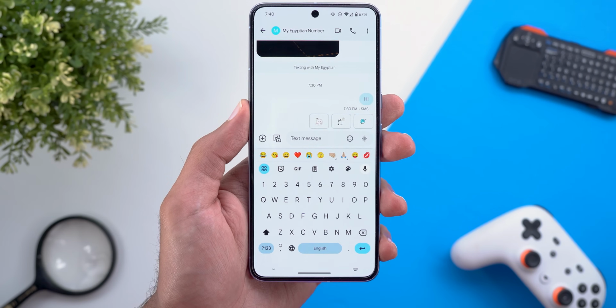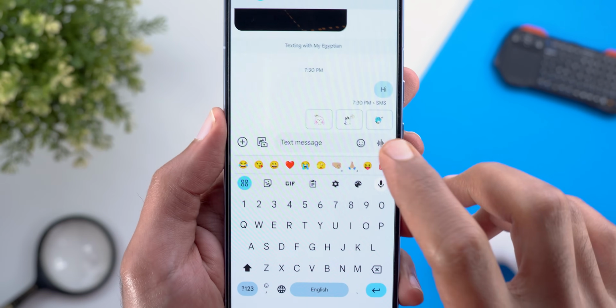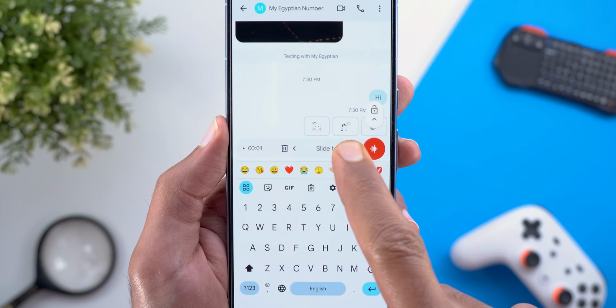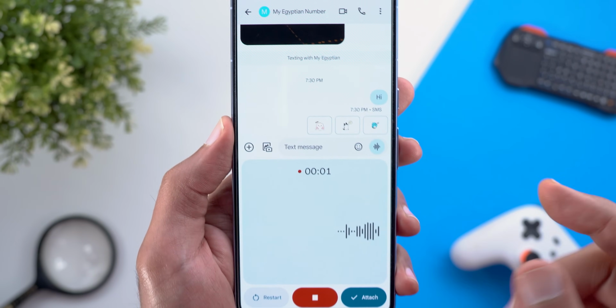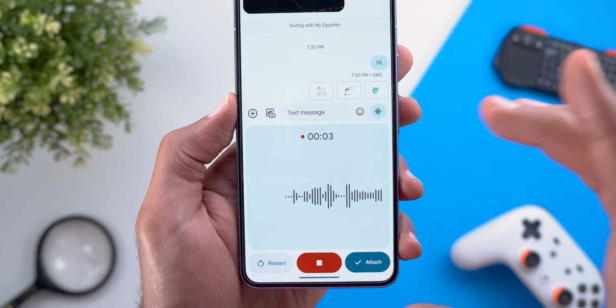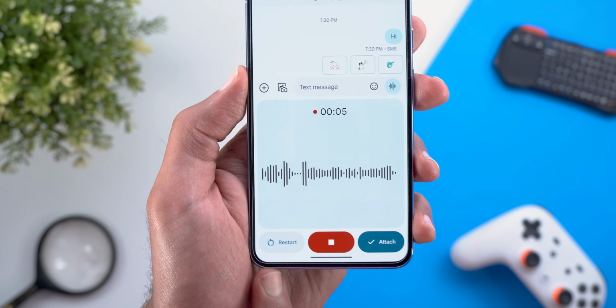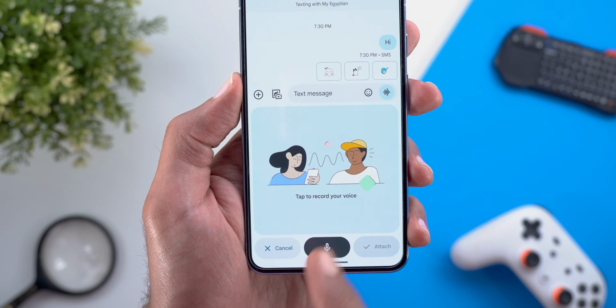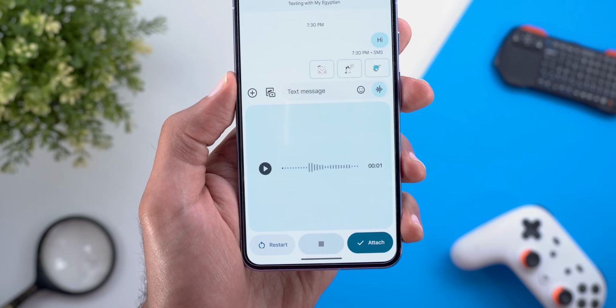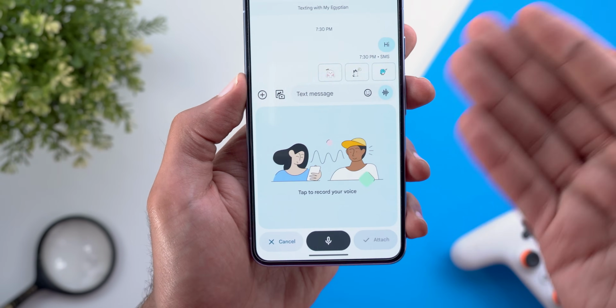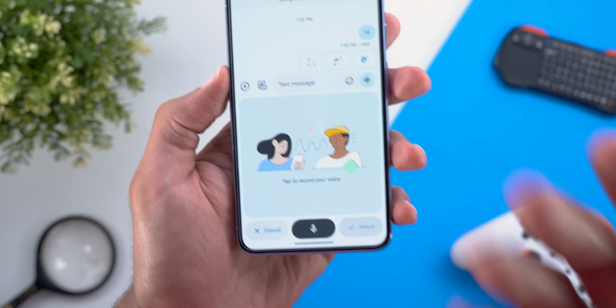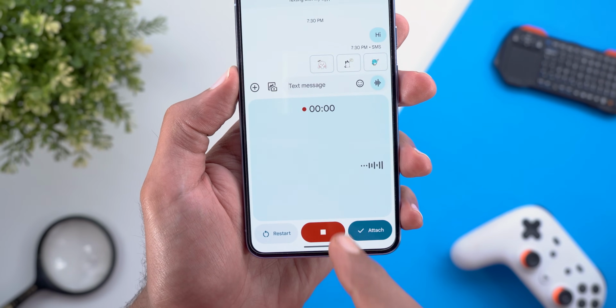Also, the voice memo recorder got updated with a new icon, and when you tap on it, it will allow you to either cancel the recording by swiping left or swipe up to lock it, and in this case it will open a separate section for the recorder. You can restart, you can stop the recording or attach once done. Also, when you give this button a single tap, it will take you to this new interface, which is more manageable when compared to the previous one.